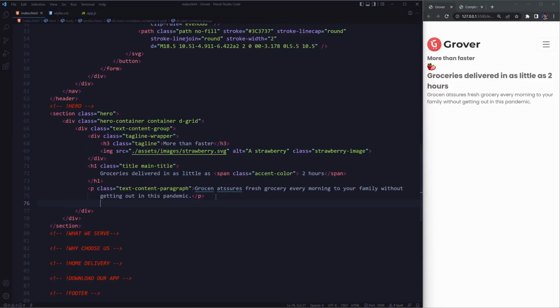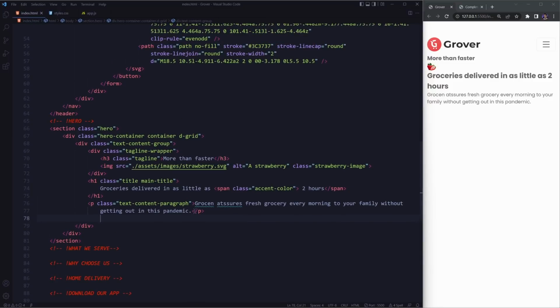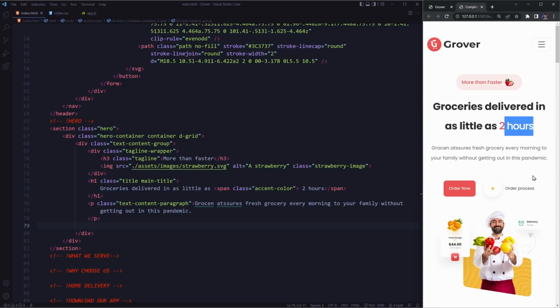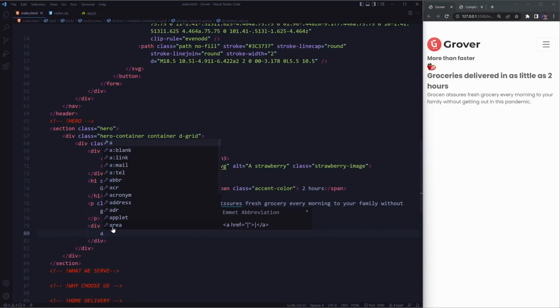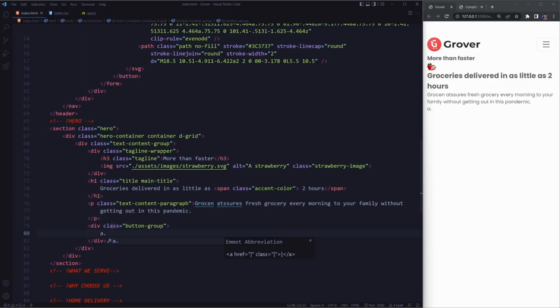Then underneath of the p tag here, let me just bring this down to the next line so that it looks cleaner. And here I'm going to add another div, and this one is going to be for the button group that we have here. So this wrapper is going to have the class of button group, like so. And then in here, I'm going to have an anchor tag. This anchor tag is going to have a class of button, as well as the class of button normal. Then for the text, this one is just going to say order now.